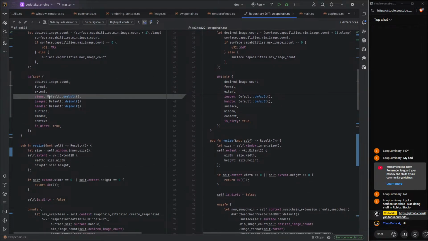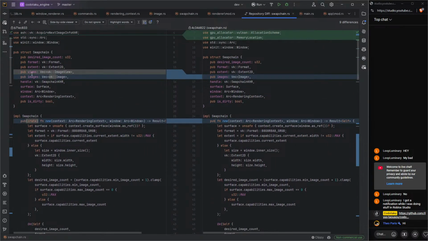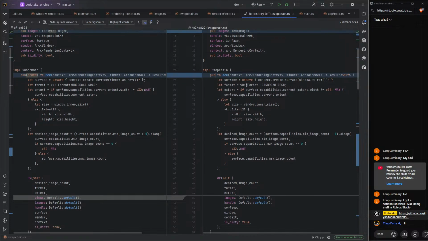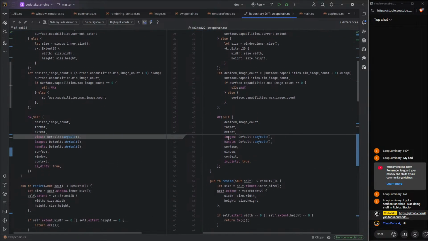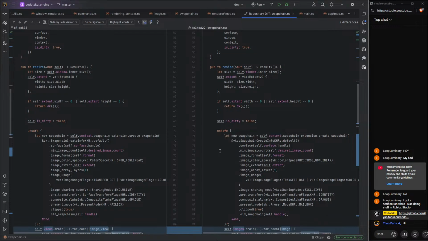Okay. So I removed views because it's actually stored in the images right now. Notice that I actually removed the views, and instead of storing a vector of handles to images, I have my own image struct used right now, which contains the views. Perfect. What else? Let's see.